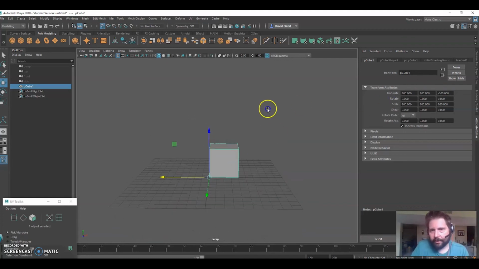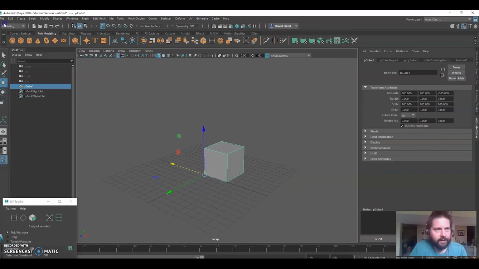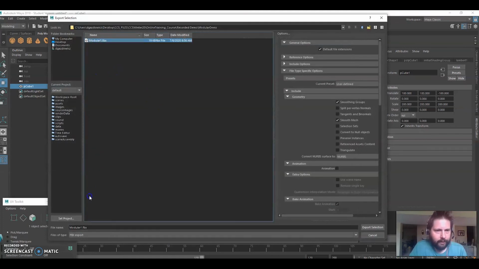So how do I make this all 0? Well, one note I want to make, if I were to just export this now, File, Export Selection, I'll do this really quick so you can kind of see what'll happen.